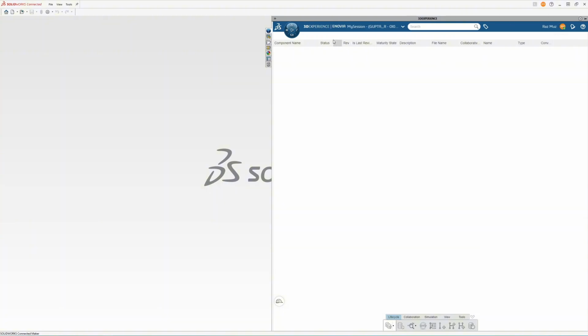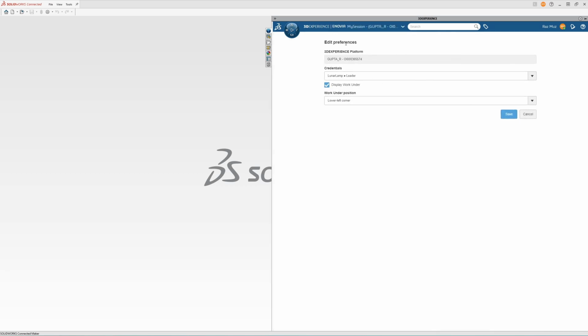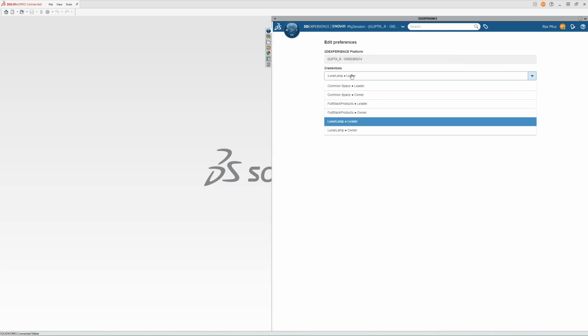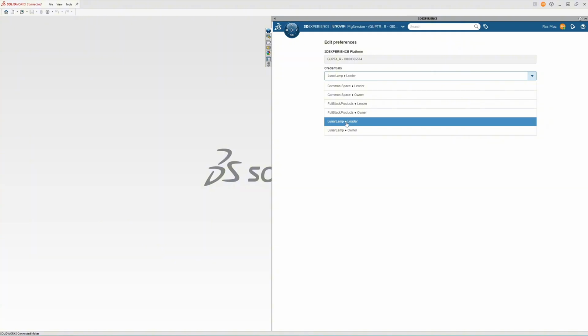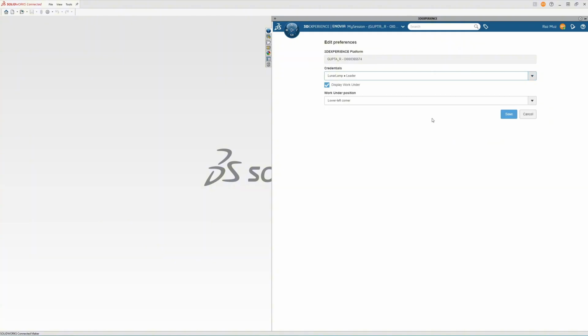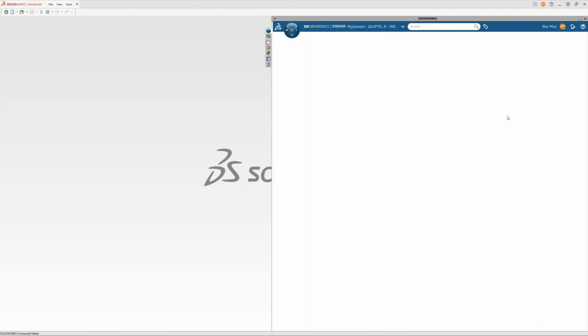Starting off with the 3D Experience, you can go up here and click on this cog. If you go in here in credentials, you'll see all of your collaborative spaces. I already went ahead and created one called Lunar Lamp, so we'll select that one and click Save. That changes the workspace for us.